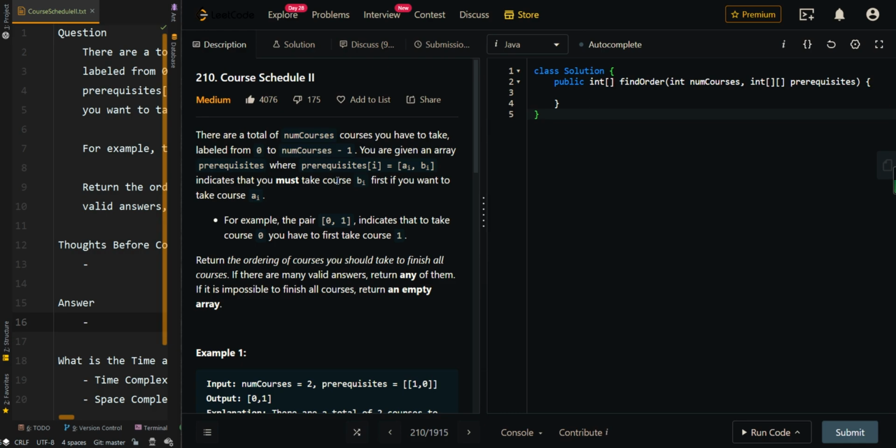In this video, we're going over Course Schedule 2. There are a total of numCourses courses you have to take, labeled from 0 to numCourses minus 1. You're given an array prerequisites where the prerequisite at index i equal to [a, b] indicates that you must take course b before you can take course a.